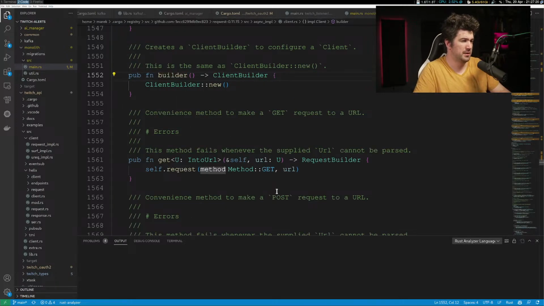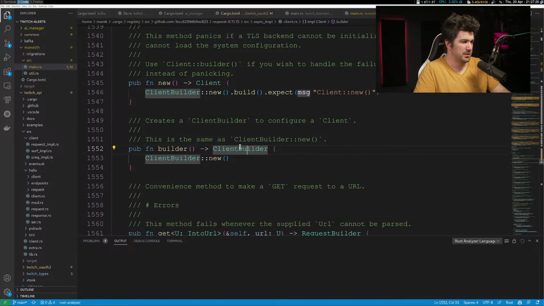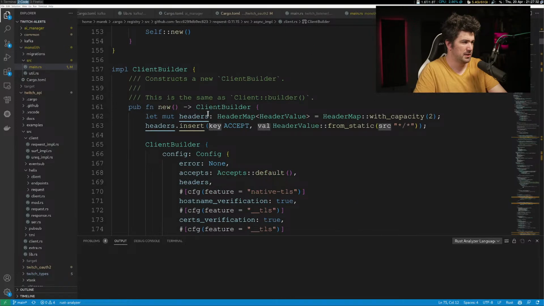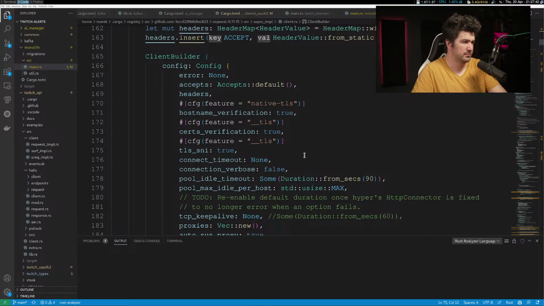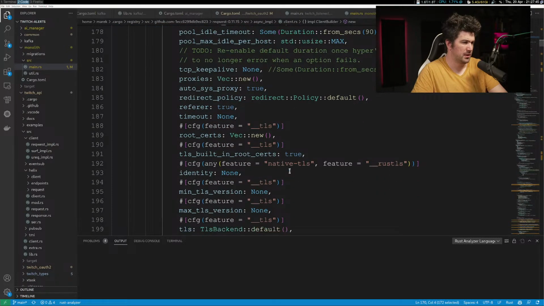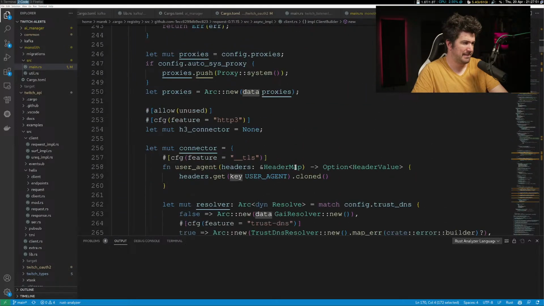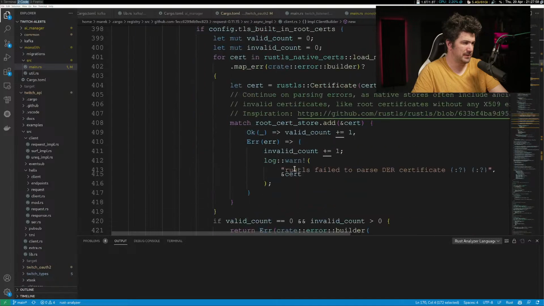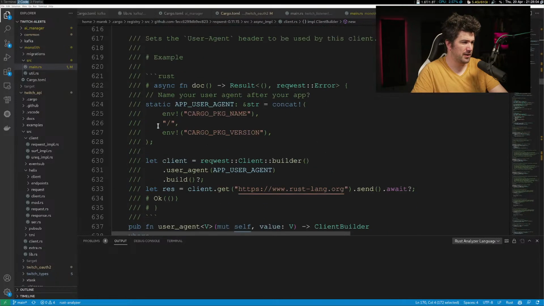What do you give me, builder? What do you give me? Where's your implementation? All right, so client builder returns a client builder. Let's check out what the builder gives us. Let's see. These are all of our config options. New client builder. This is what we're using. So that's a lot of TLS stuff. Let's go through that. All right, this is the good stuff. All right, build.